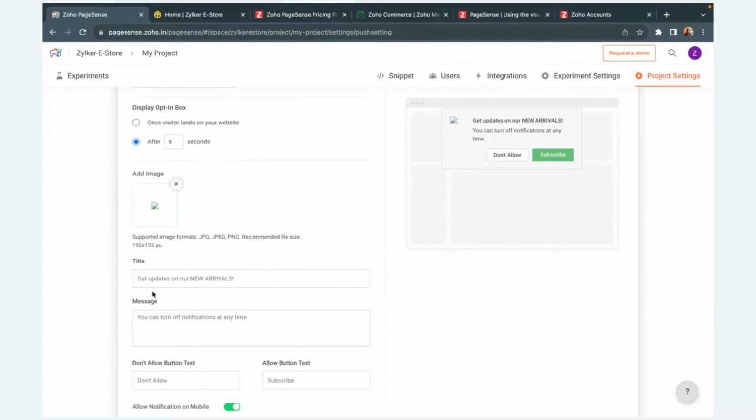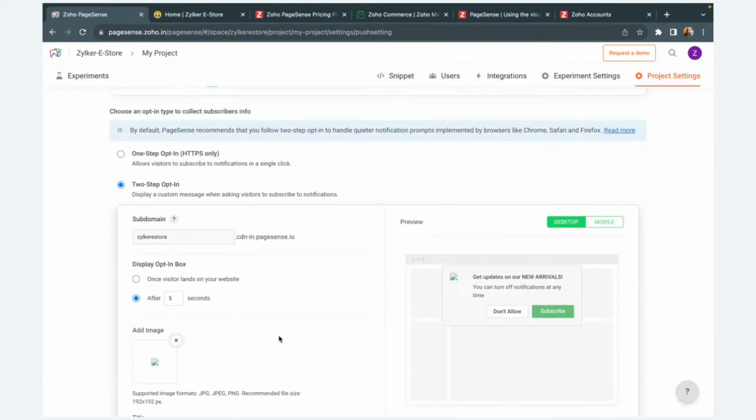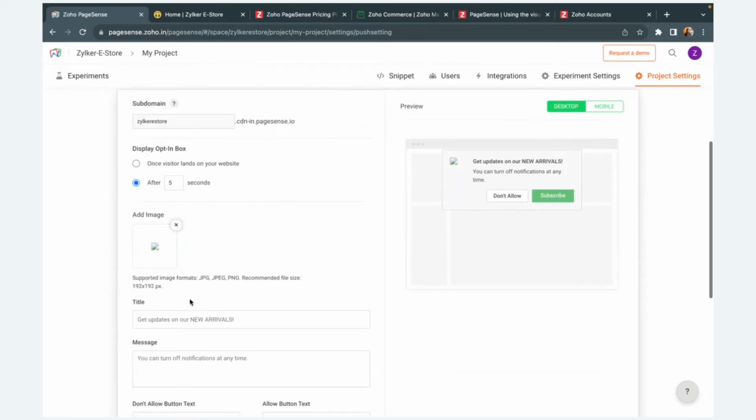Whereas with the two-step opt-in, we'll be able to show a custom message when we are asking visitors to subscribe for your push notifications. The reason being, we'll get more genuine subscribers if we let them know what kind of push messages or notifications we're going to send out to them from our business. That way, instead of just spamming them, they'll be more interested to receive updates from our end, and we get more genuine subscribers as well. And the customizations can be done over here.